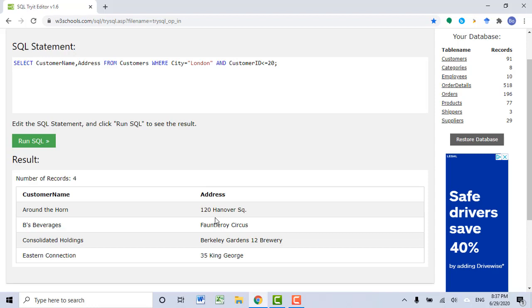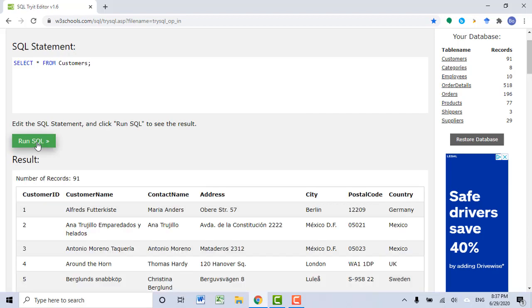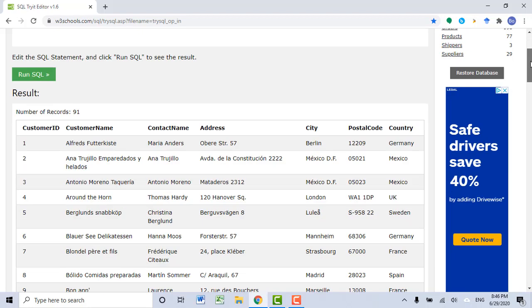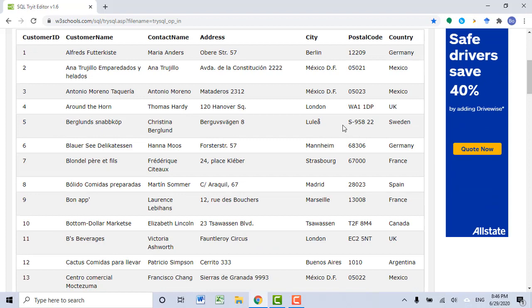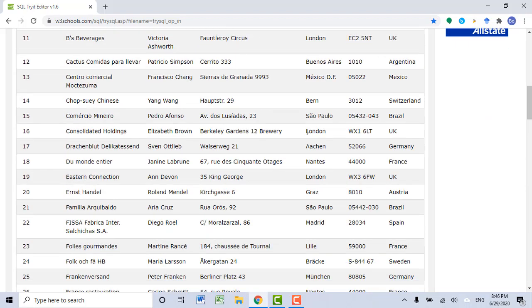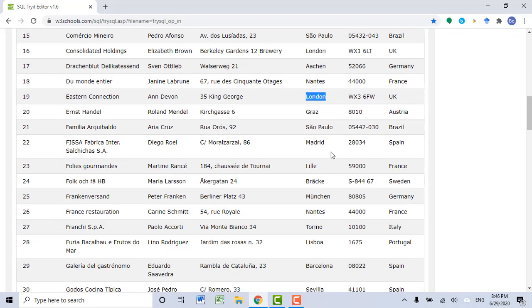Before we end this video, I want to mention one more function name. It's called DISTINCT. Let's show all information from the customers table. Let's remove the current query. Let's change it to select asterisk from customers, and then click Run SQL. Let's look at the city column. You can find a lot of duplicates in the city column. For example, we have a London here, and then we have a London here, we have a London here. We have a lot of customers from the same cities, right?